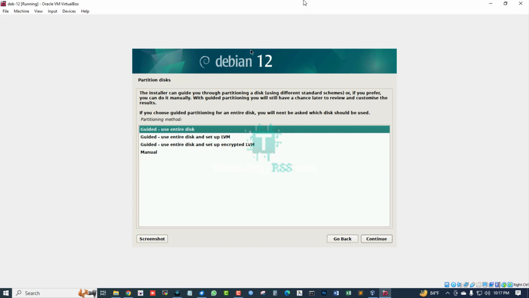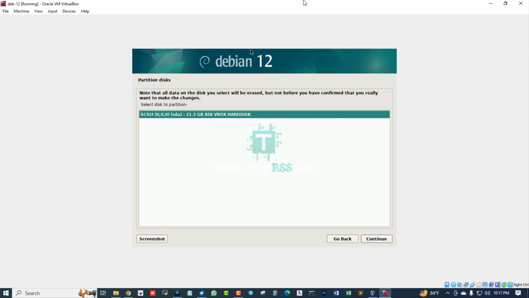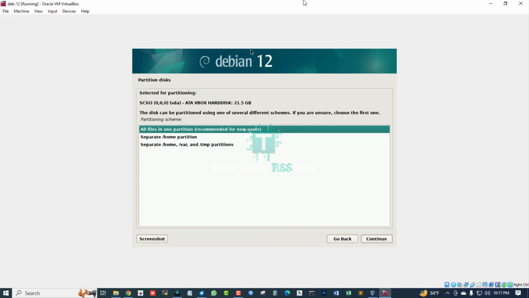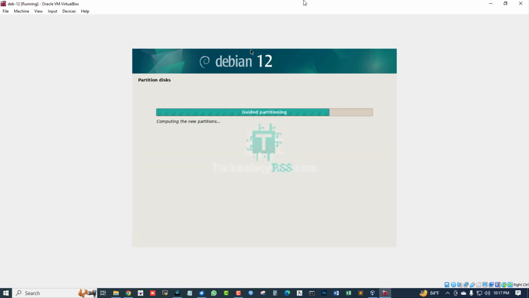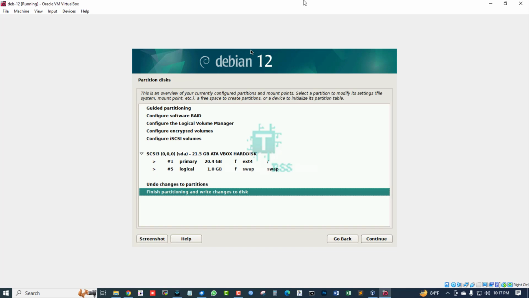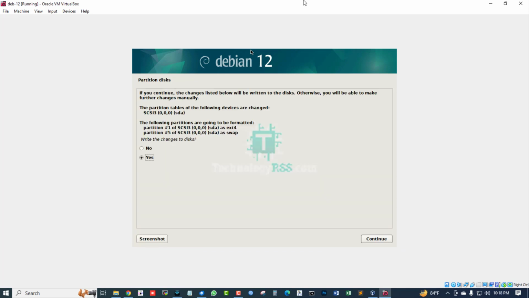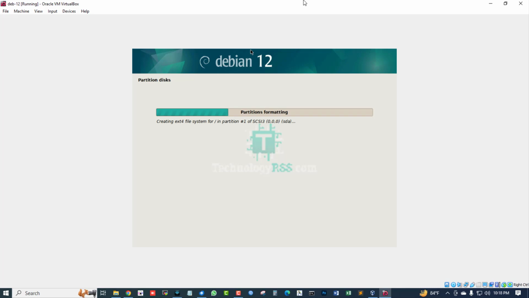Partition disk. Click enter. All partitions recommended. Yes. Finish partition. Write to disk. Select yes. Press enter.